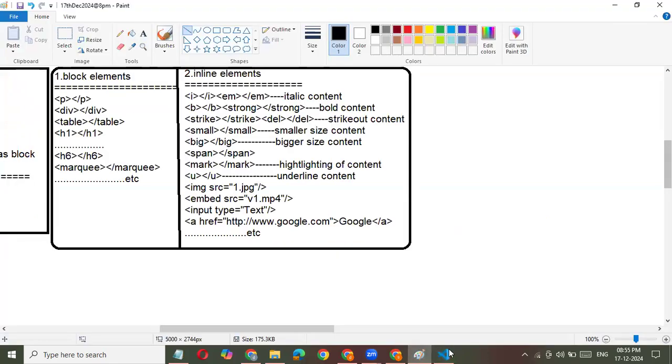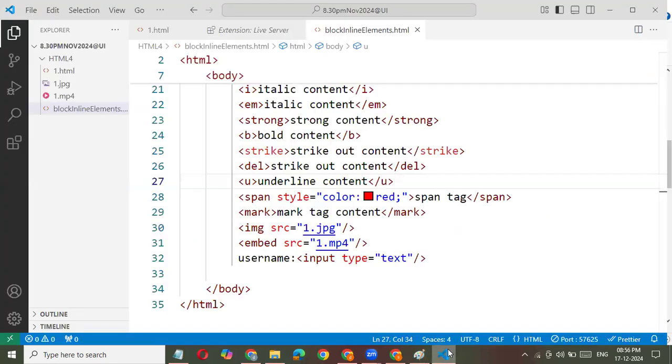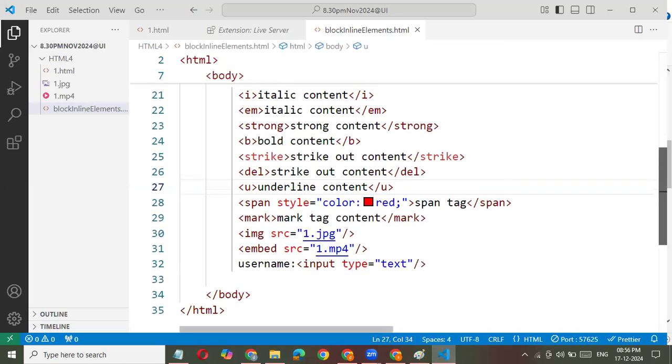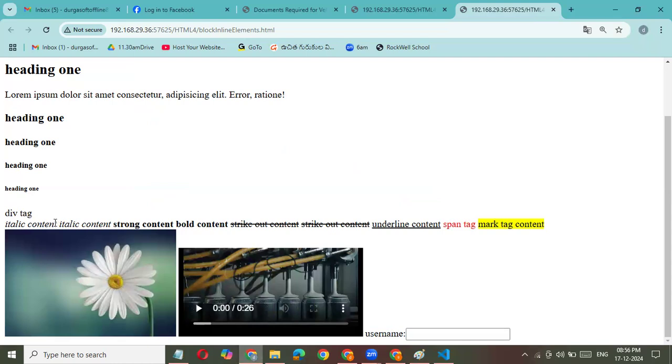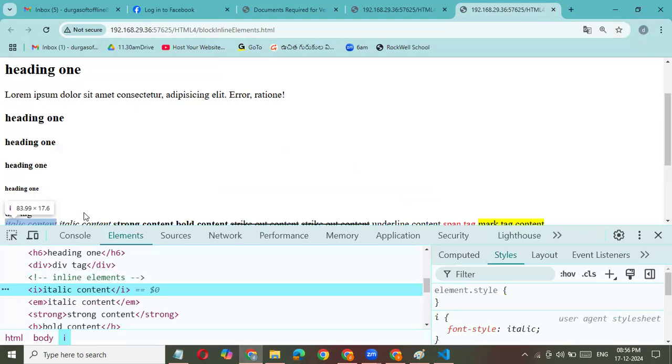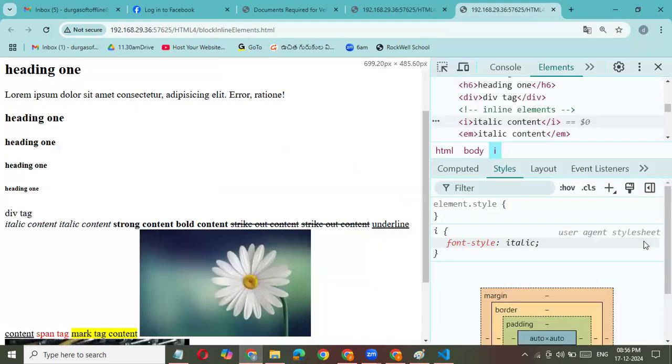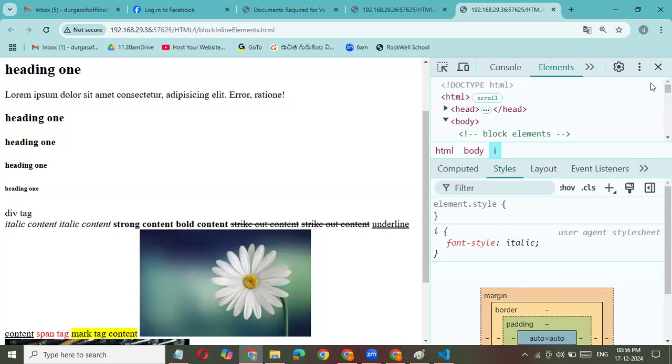Here, block elements and inline elements. Under block elements, you can see how the I tag displays that output. Now right click and inspect element on this.